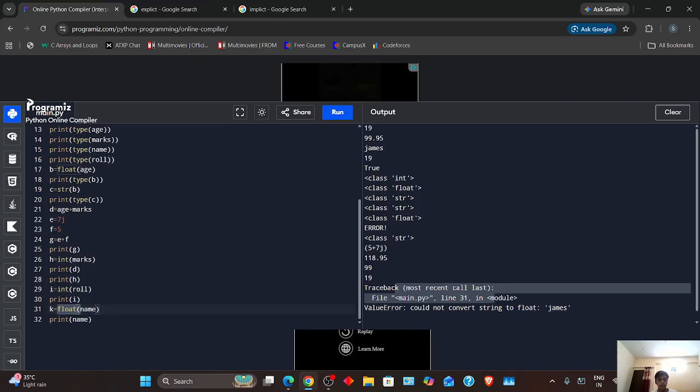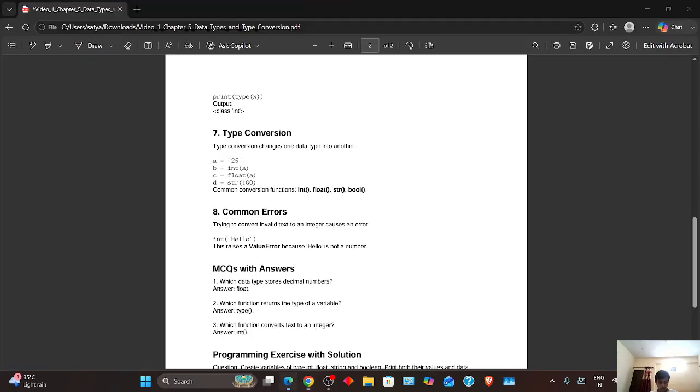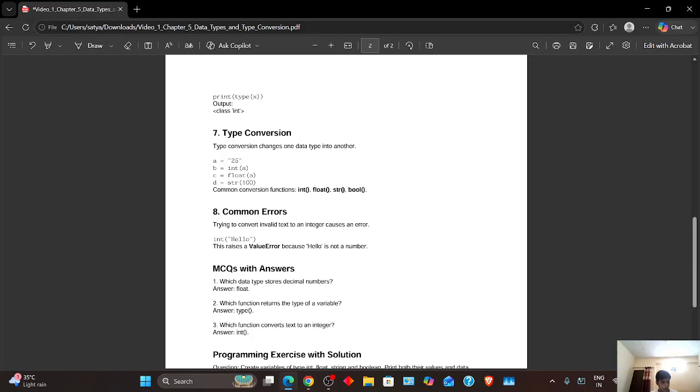So this is the type conversion. When the iota comes in, it is called the complex data type. Yeah, I will explain more about it.